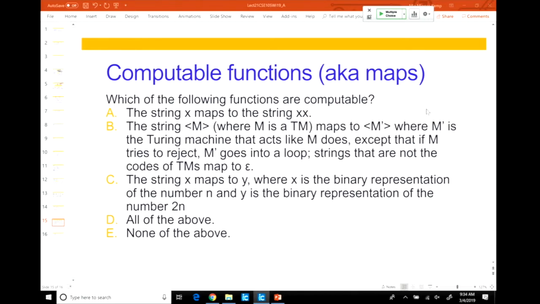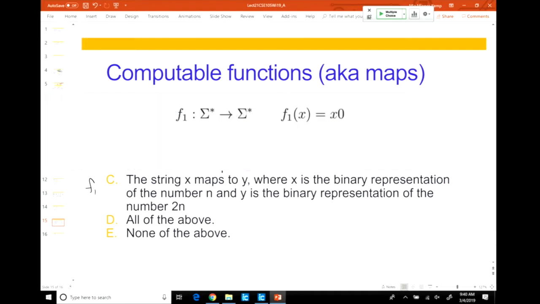But I want us to get some more practice writing Turing machines, in particular for these three functions, where C is supposed to take a string x and map it to y, where if x is a binary representation of a number n, y is going to be the binary representation of 2n. So how is F1 related to it? What's F1 doing that helps us with C?